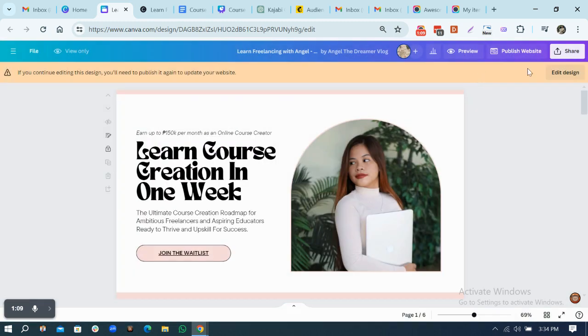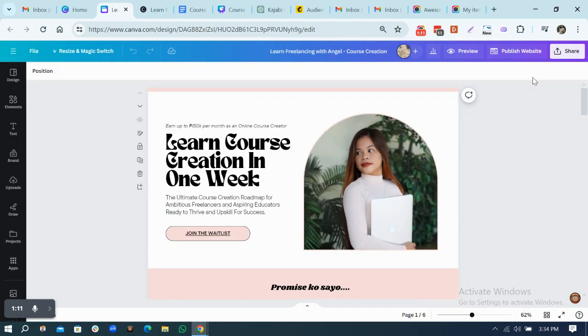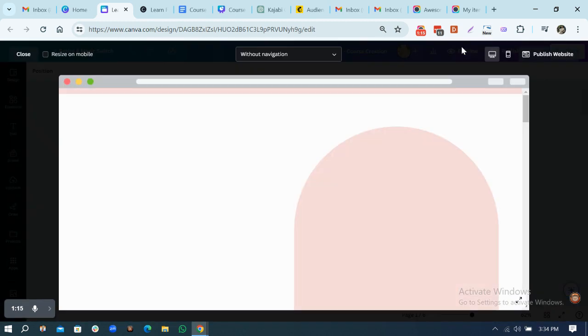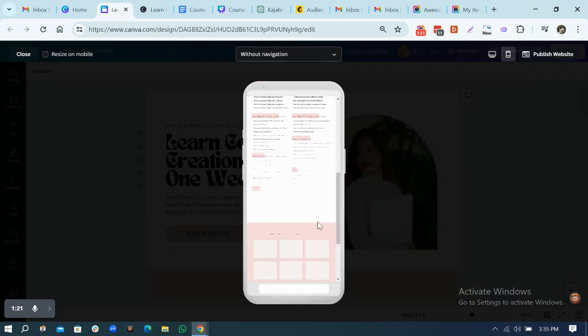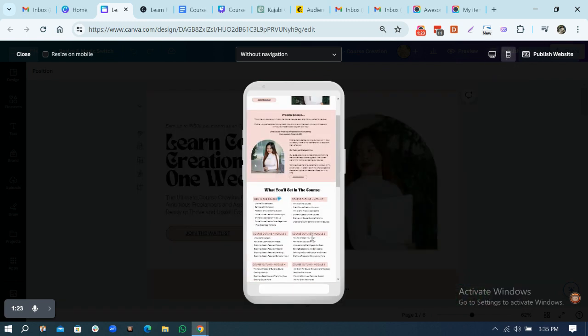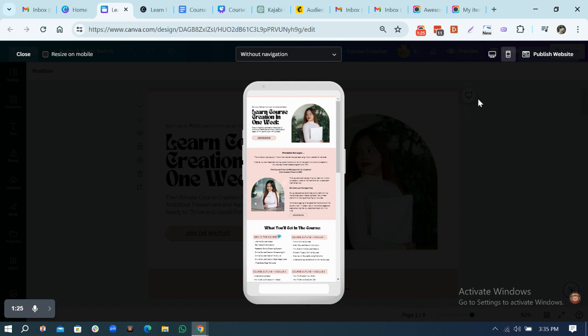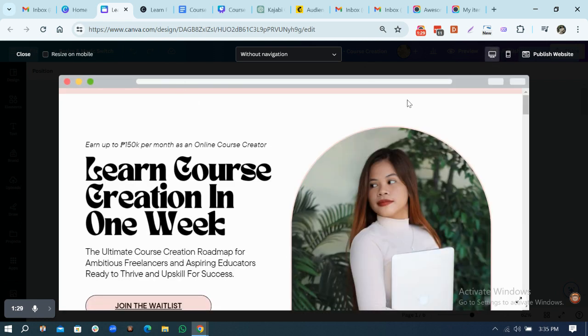So what you'll do is click edit design, and then preview, and then click here, mobile. So you have to make sure that it looks like this, or that it's understandable and looking good on mobile. And if it's not, then just click this one.